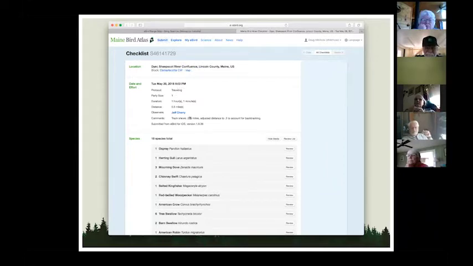This is a nice list because Jeff even put in things like his effort, the amount of time and the distance he traveled. And now we've got this list. You can see there's 18 species on it. And none of these have breeding codes. So you can still include them on your list. They'll just go down as observed.